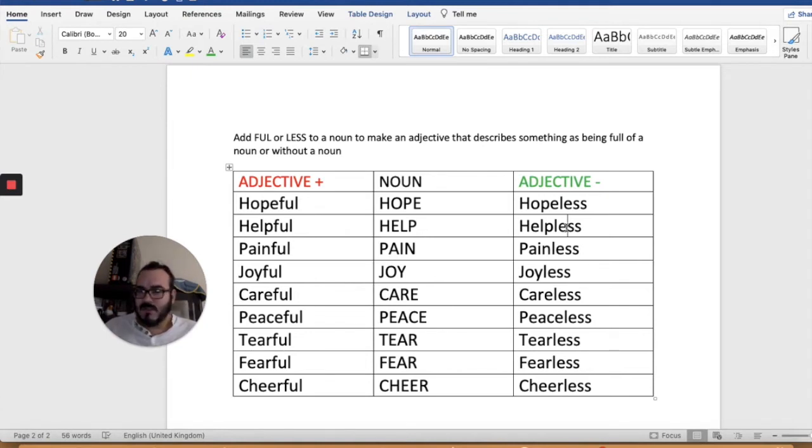So we have two suffixes here. Full, that means to be full of a noun. And less means almost to be empty of a noun. You ready for a challenge for these words?